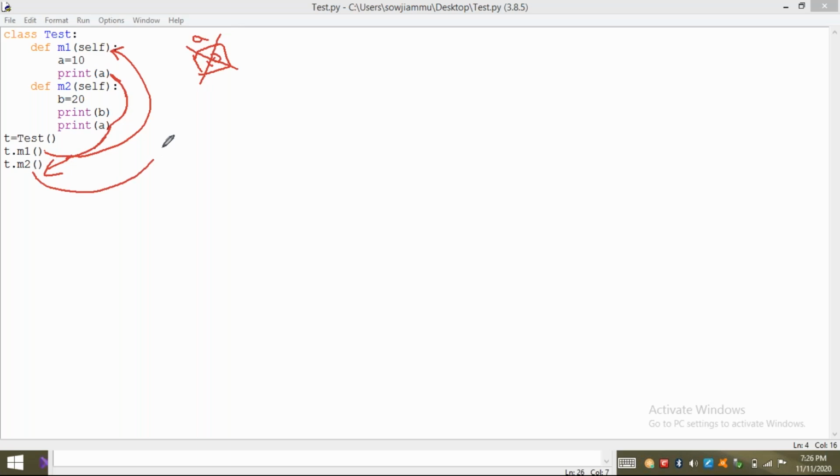Now what happens with T2.M2? It is going to call this one, B equal to 20. Now B is created with the value 20 and it is going to print. Then where is A? A is not there. It is not available here. Whatever variable is created here is not available to the other method.